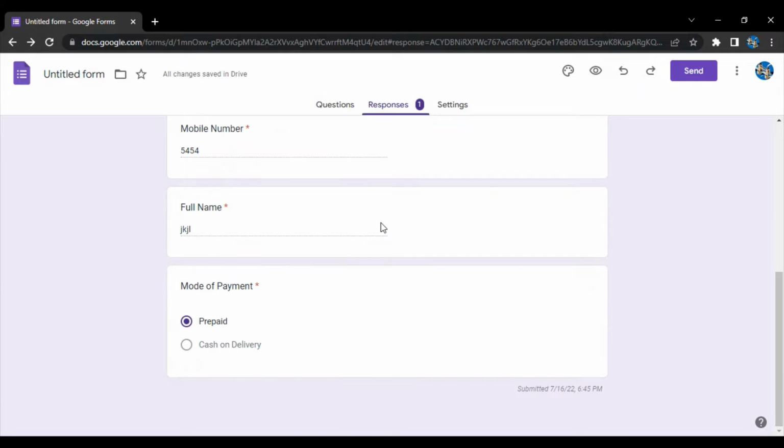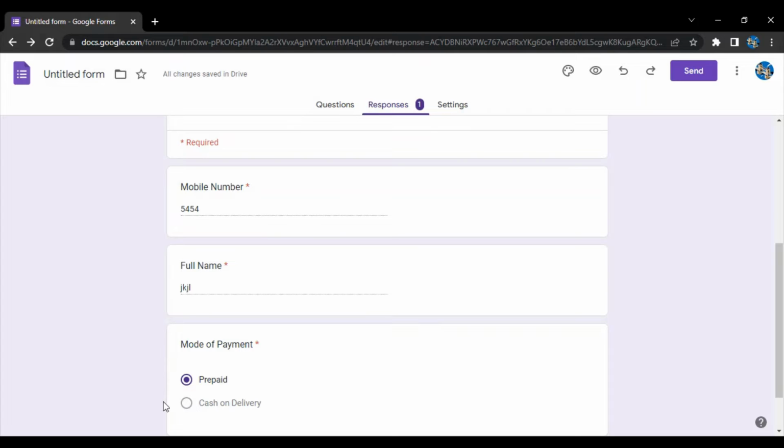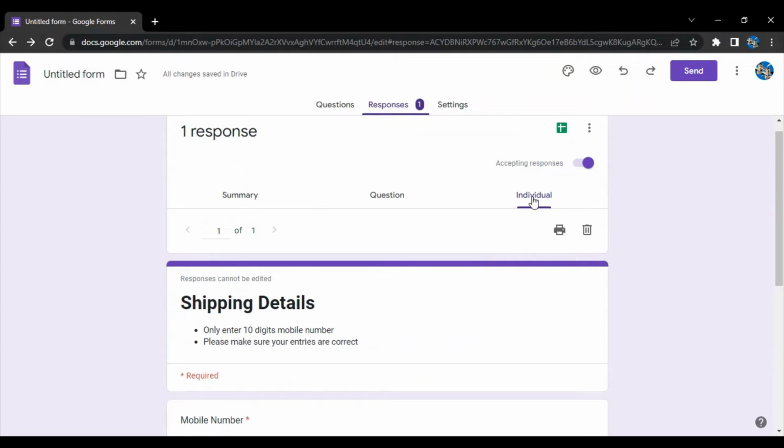I have filled this form once and these are the details that I have entered. So this individual response I am getting in the individual tab. If I want to print this, I can simply print this response. If I don't like this response, I want to delete it, I can simply delete it, but I cannot edit this response because this is not my response. This is something my customer or some other user has entered, which I cannot edit. I do not have the permissions to edit this response. So responses cannot be edited. I can delete it or print it.